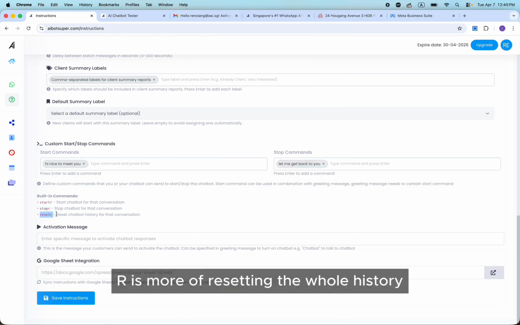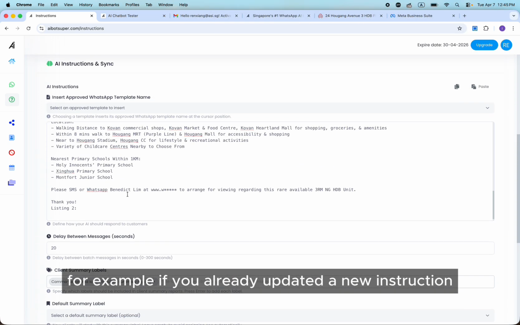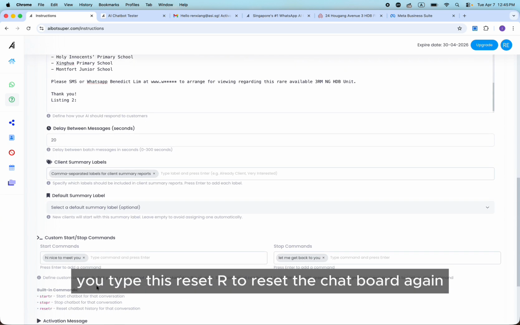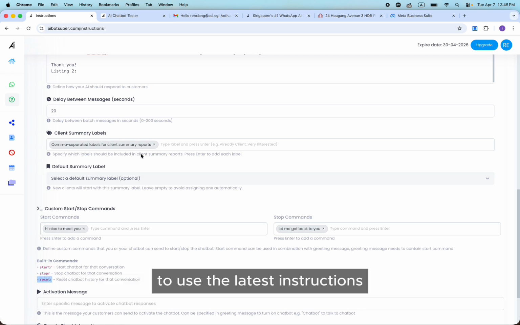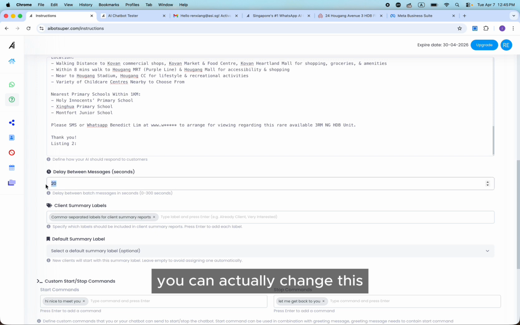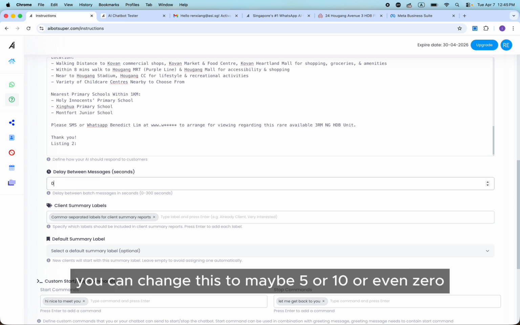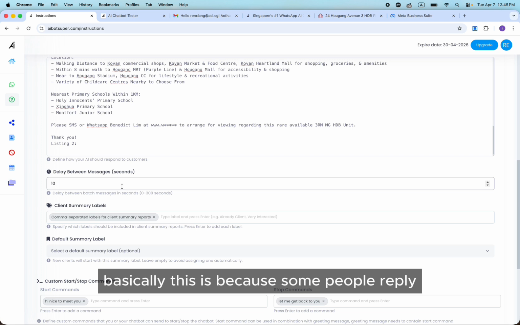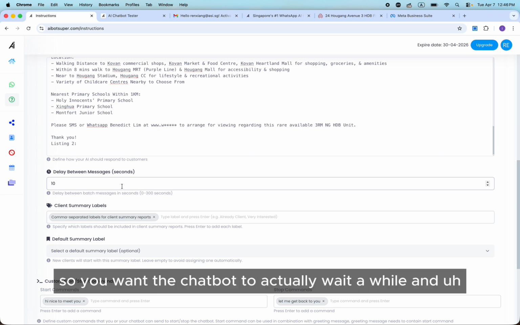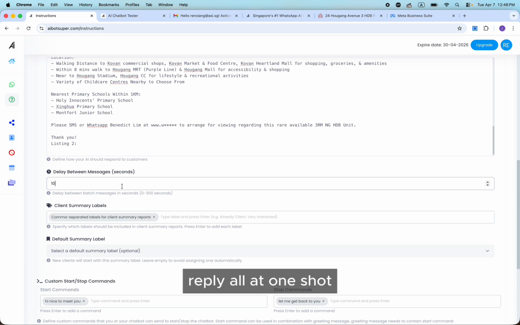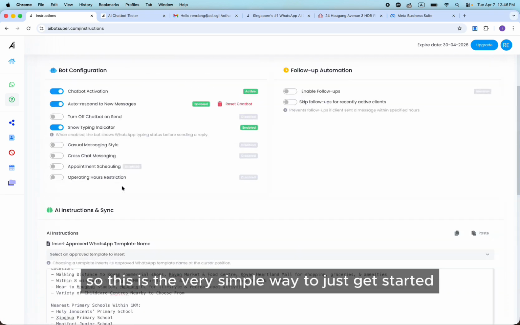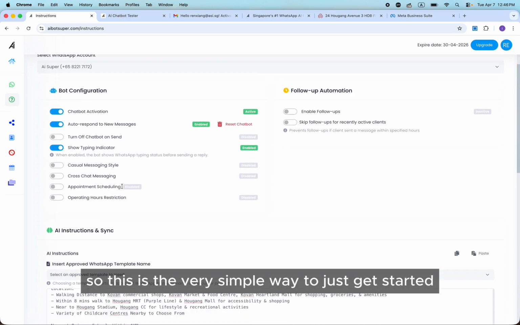And then reset R is more of resetting the whole history. For example, if you already updated a new instruction and you want to use the latest one, you type this reset R to reset the chatbot again to use the latest instructions. So if you find that your chatbot replies too slowly, you can actually change this. You can change this to maybe 5 or 10 or even 0. Basically, this is because some people reply in multiple messages. So you want the chatbot to actually wait a while and reply all at one shot rather than replying individually. This is your choice.